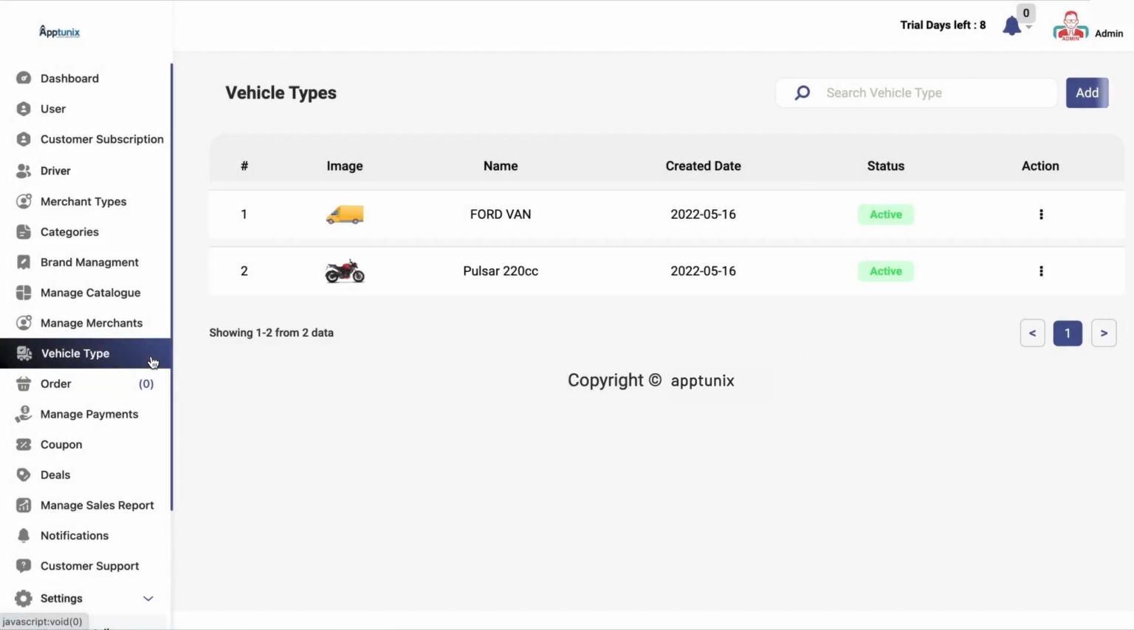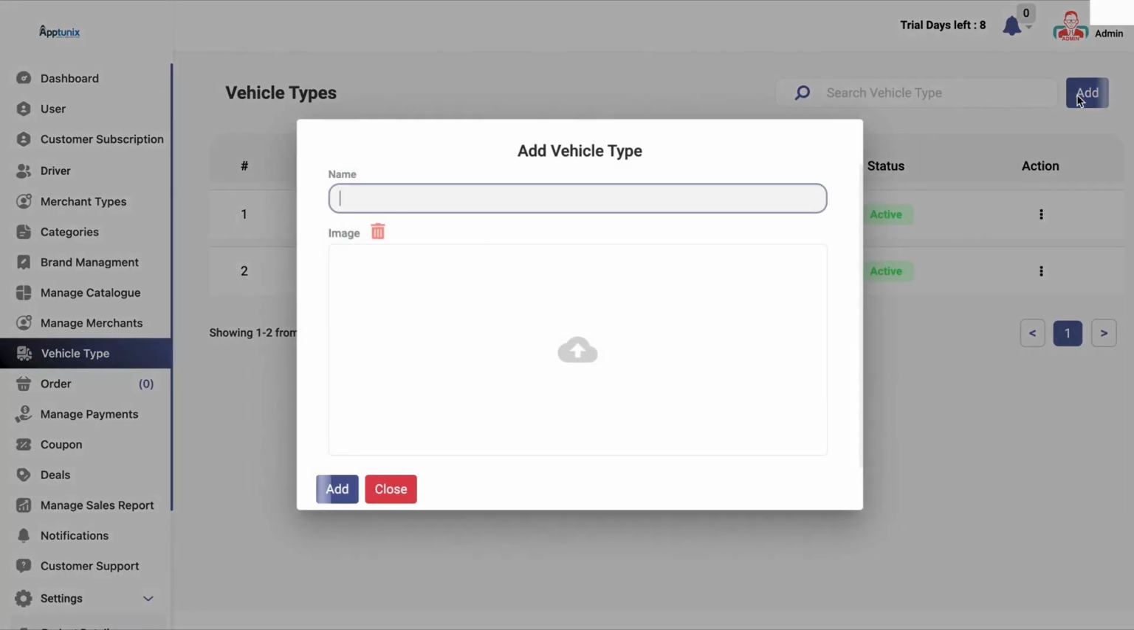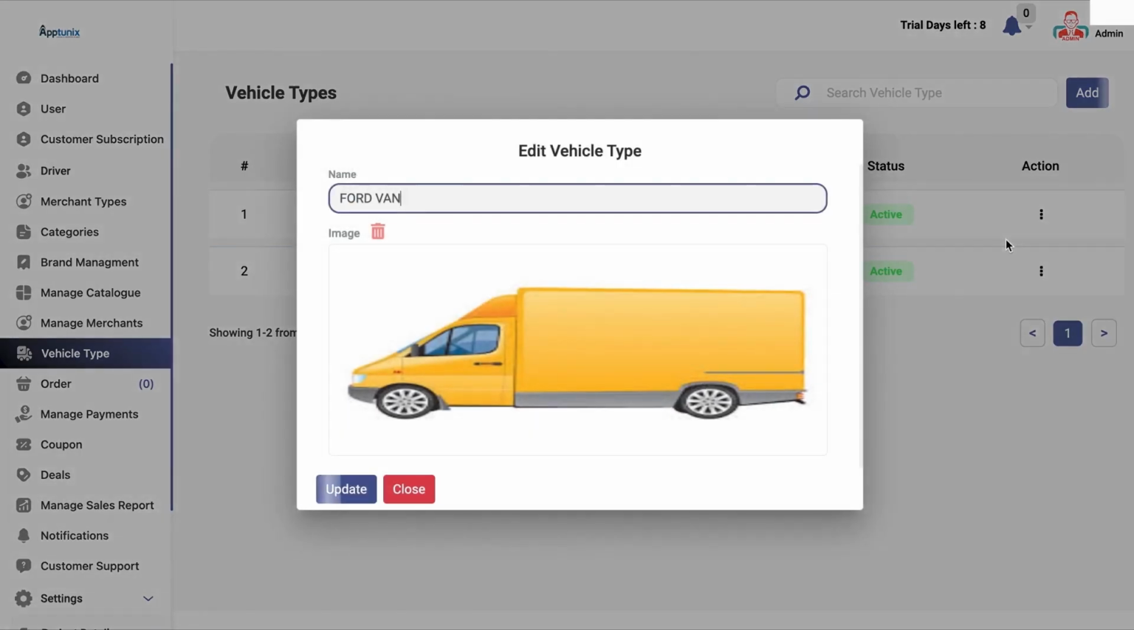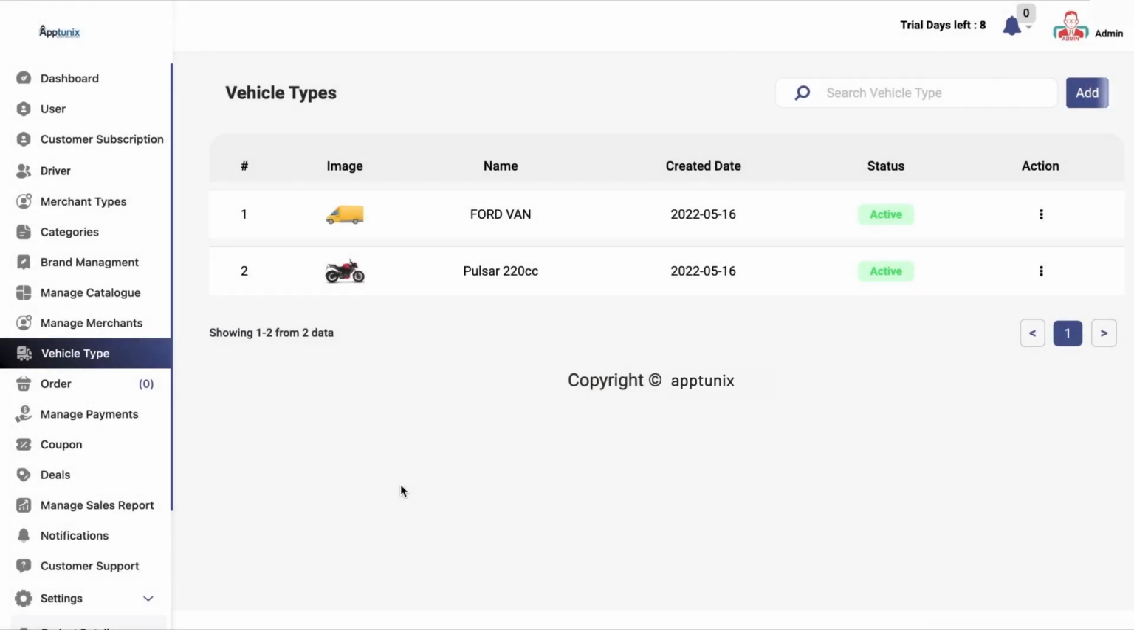Now you can add the vehicle types, and these will be reflected in the customer facing applications when the driver places an order, and these details will be visible. And from the driver panel as well you can choose these vehicle types, which we'll cover in a bit.